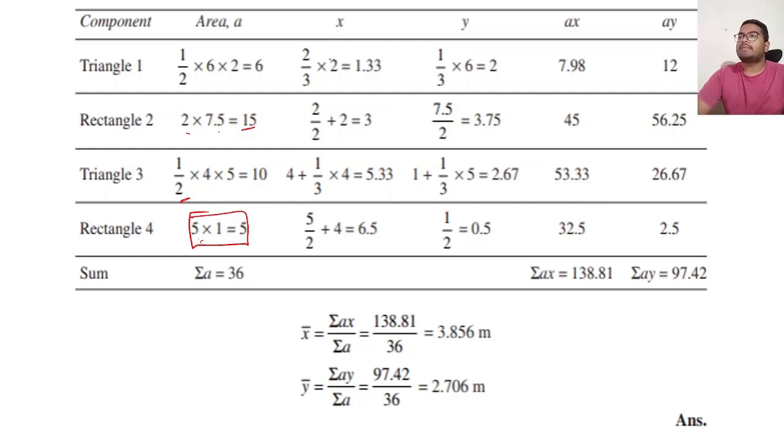Now, x bar is calculated from the centroidal distance from the y-axis. So that is 2 by 3 into 2, we get the value 1.33, and y bar we get 1 by 3 into 6. Now, Ax is calculated using the area that we got here and the x value over here. So 6 into 1.33 will get 7.98, and 6 into 2 will get us 12.